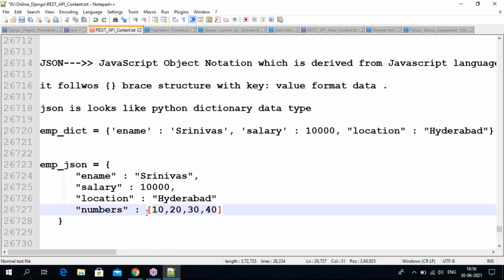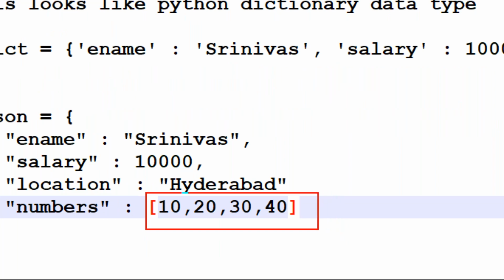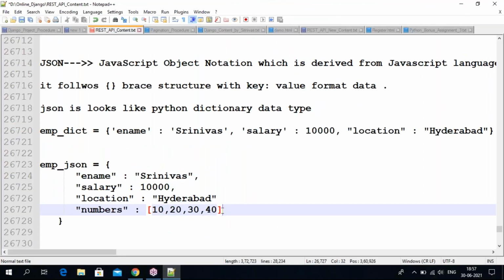Okay, in Python we are calling this one a list, guys. We are calling this structure a list. Okay, so in JSON technically we are calling this one an array, guys. Technically we are calling it an array. It is also the same as a Python list. Okay, so it is index based, taking 0 index, 1 index, 2 index, 3 index, like that. Okay? So an array of elements we are taking.